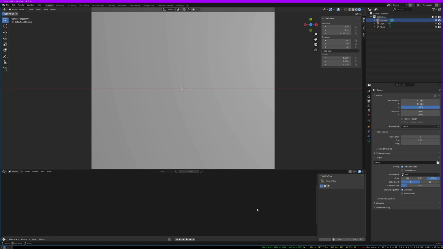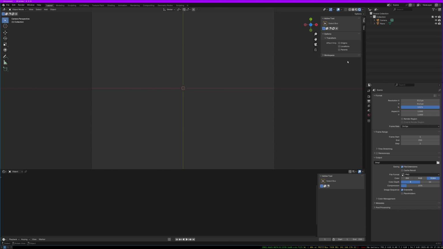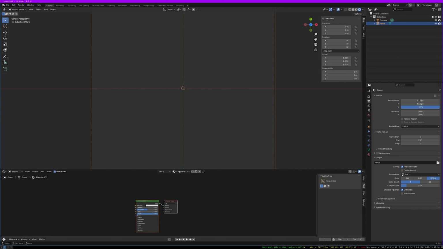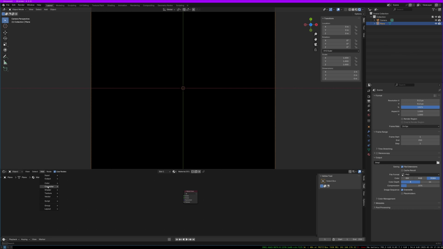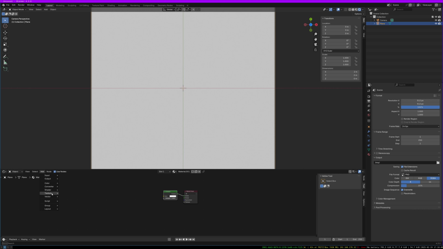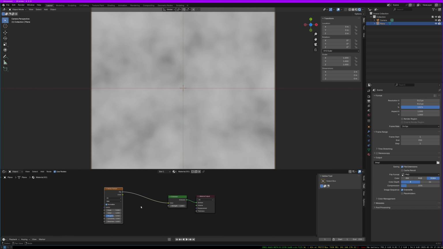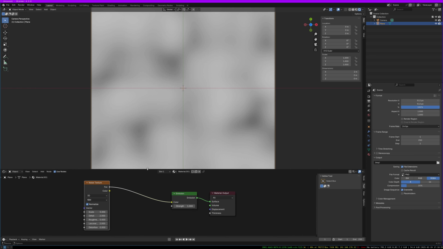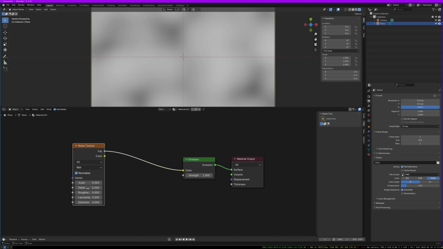So now we have to delete the light. We don't want any strange lights in the scene. We only want to see our texture. Select the plane and then create a new material down here. Delete this node and create a new emission node. Into this emission node, we fill in a noise texture. And from the noise texture, we use the grayscale output, put the roughness to 0, the detail to 0 as well.